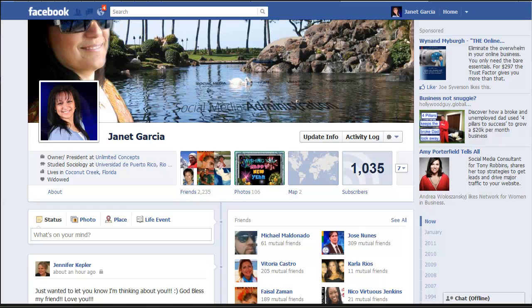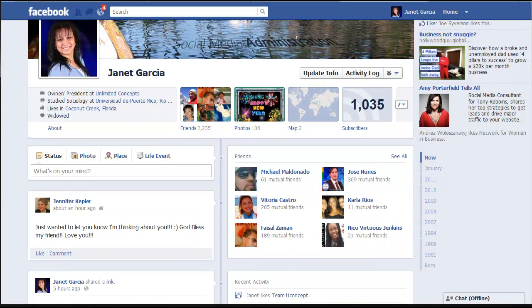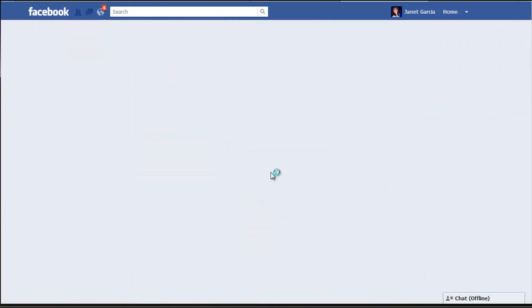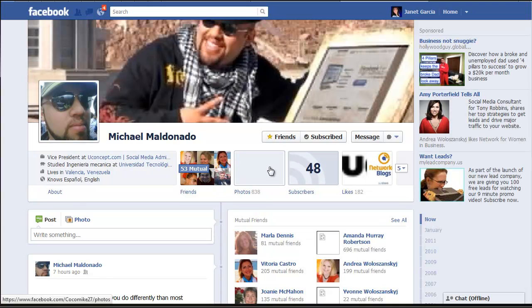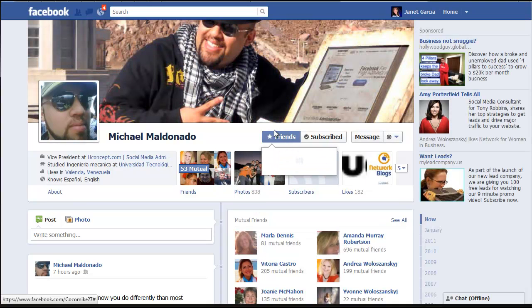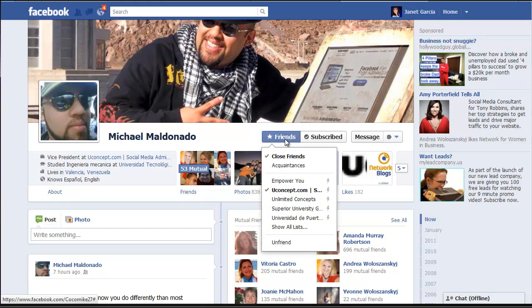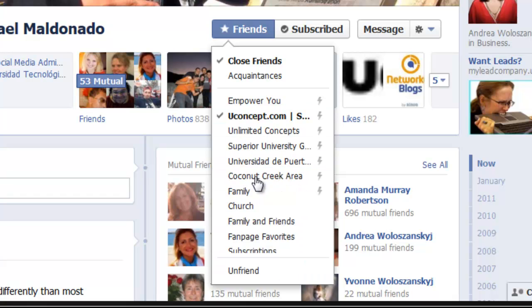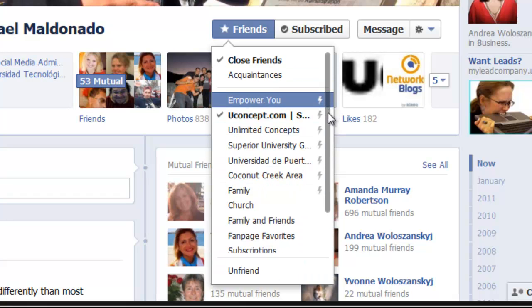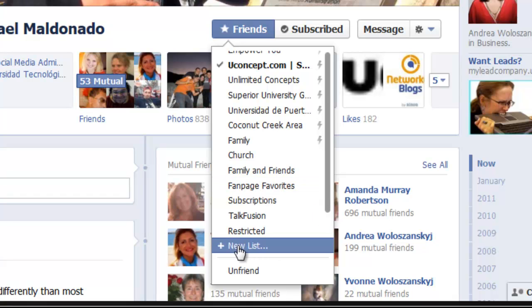To make lists here on Facebook is more difficult. You actually have to go, let me go to Michael's. You actually have to go to a friend's profile, and then you will see this here. And this is for when you can see the list. You see this button here, the link show all list. That's where you create. I have different lists, and then you can create a new list.